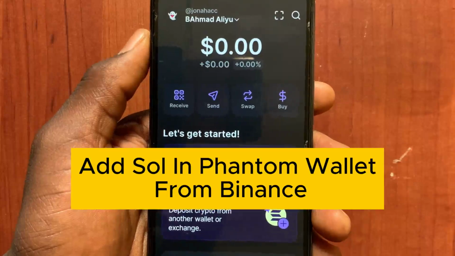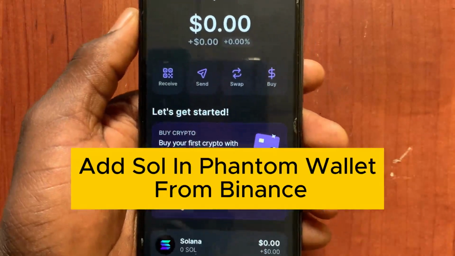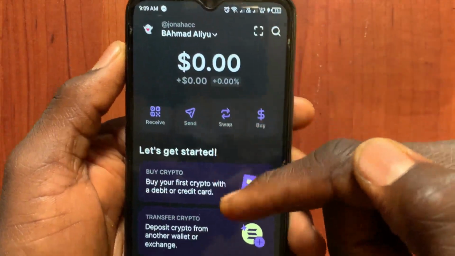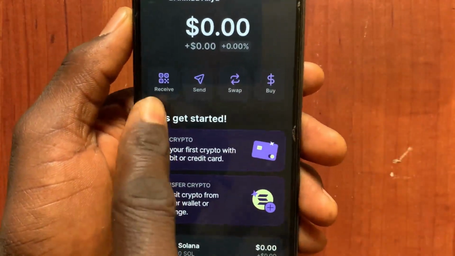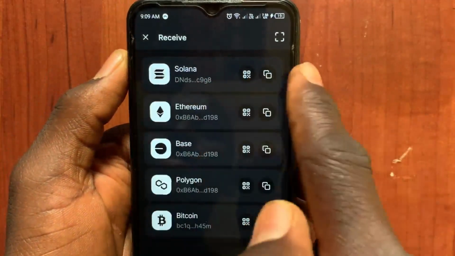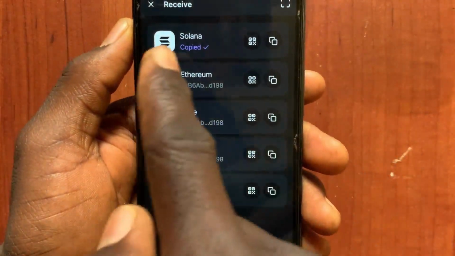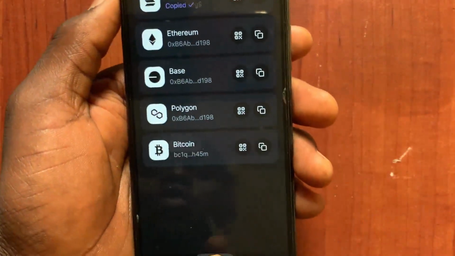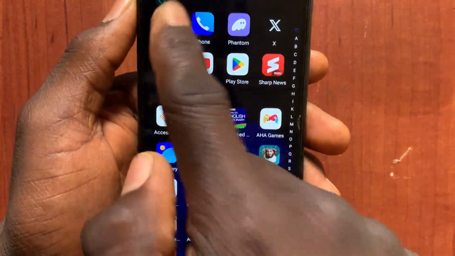How to add Sol in Phantom wallet from Binance. After you open up your Phantom wallet like this, go and tap on this receive button. Now go and copy the Sol wallet address. Here is Solana. After you copy the Solana wallet address like this, now close the Solana and go to Binance.